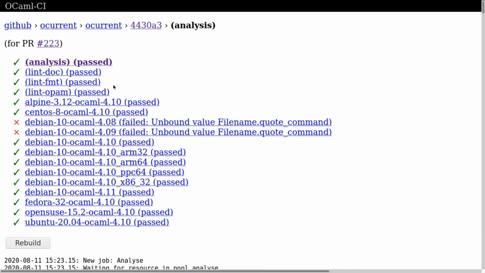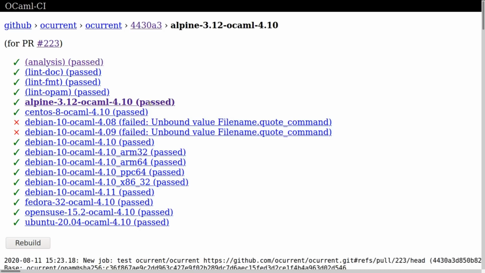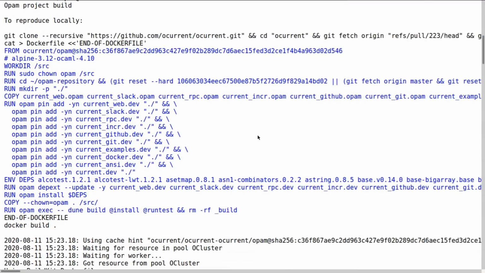Once the analysis phase is complete, then it performs the individual builds. There are various lint steps, for example, checking the documentation, checking your code using OCamlformat if you've enabled that for your project, and linting the opam files. But most of the work of the CI, of course, is actually just building and testing the software against each of the supported platforms. And when you look at one of them, you'll see that one of the first things it displays is a Dockerfile, which it is going to use to do this build.